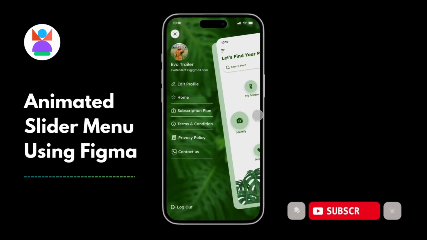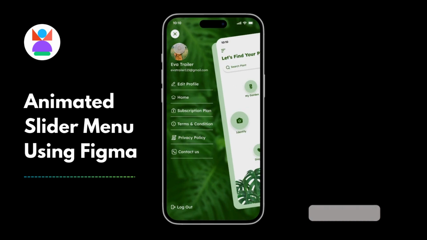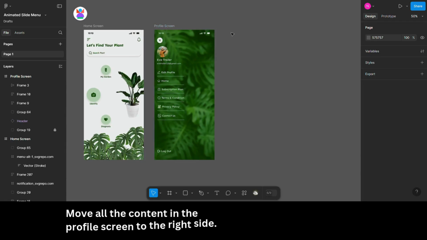Hey creatives! Today we're designing a cool animated slide menu in Figma. So let's slide into the world of design. I had already made both screens beforehand.